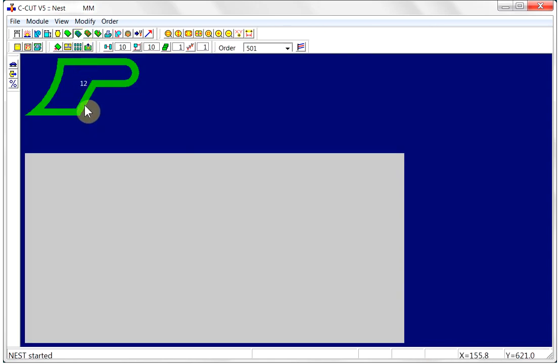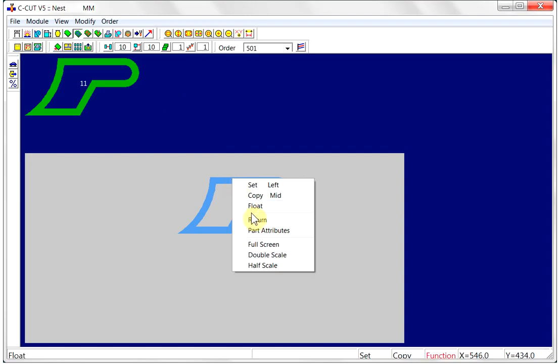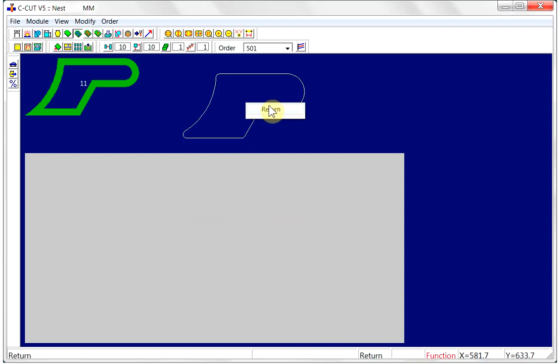The right button always gives the available functions with the shortcuts to directly use the left or the middle button. When we use it on the part outside the plate, we see that we can use the left button to float the part. When we are outside the plate, we can return the part, and when we are inside the part, we can rotate, mirror, or set the part.